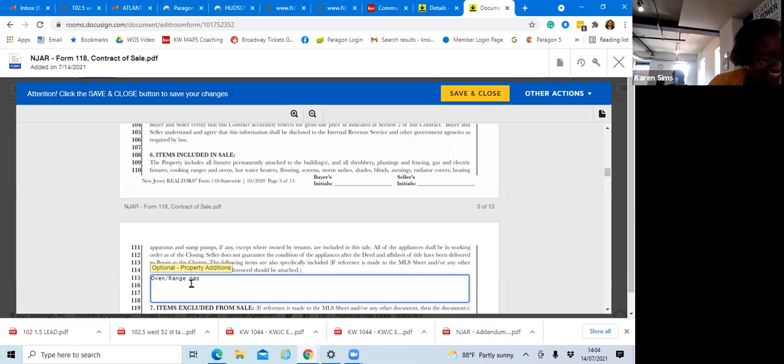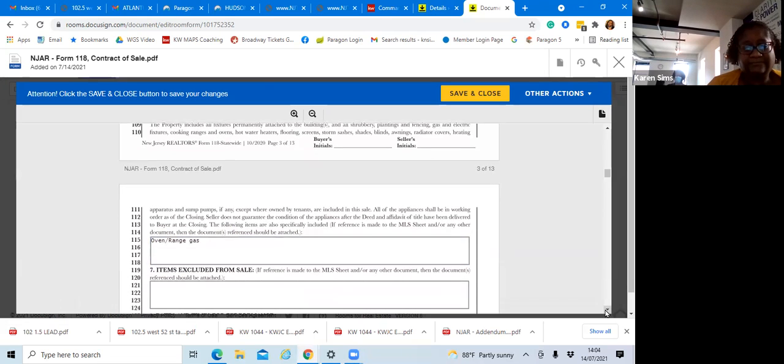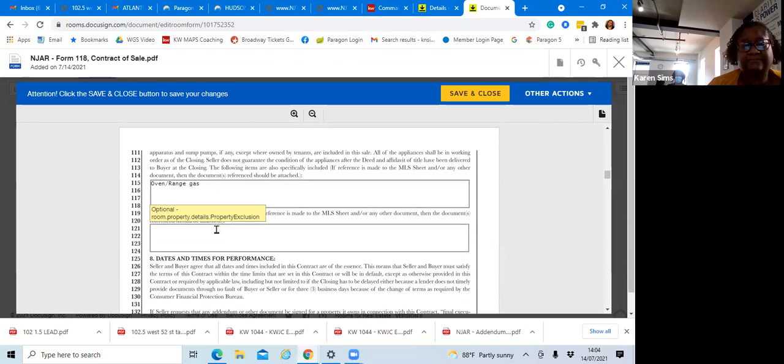But if it's not in there, I don't get it, because eventually the whole thing gets sent to me and it's not in that original package. So if you include it, then we don't have to worry if somebody puts in "as per the MLS," because I'll have the MLS. Or even if you type in your list, since I have the MLS, I'll be able to look at it.